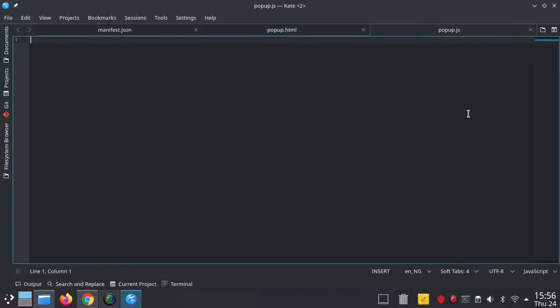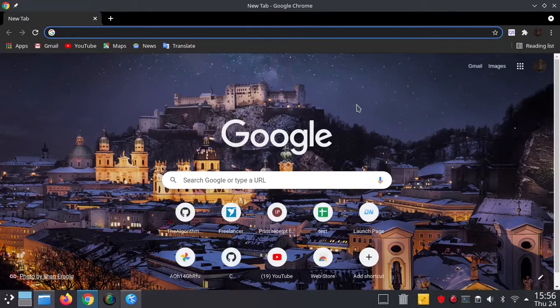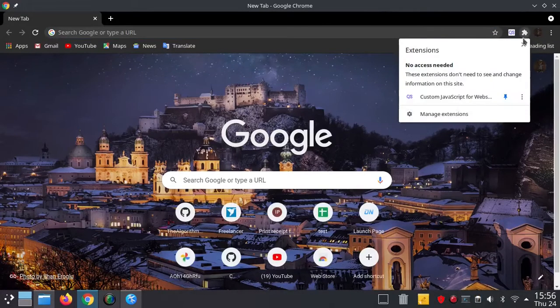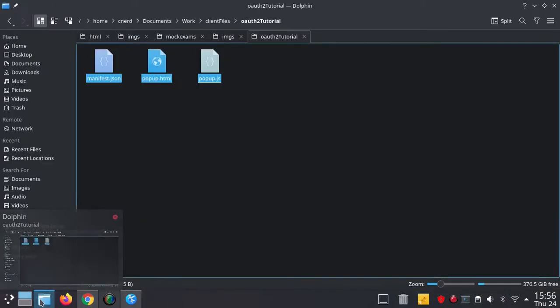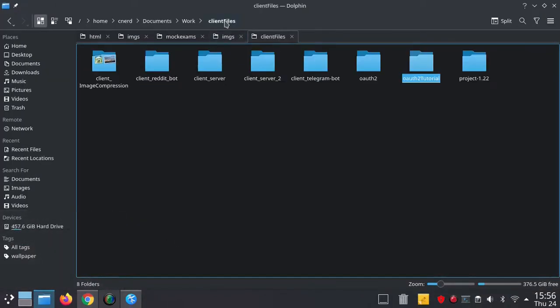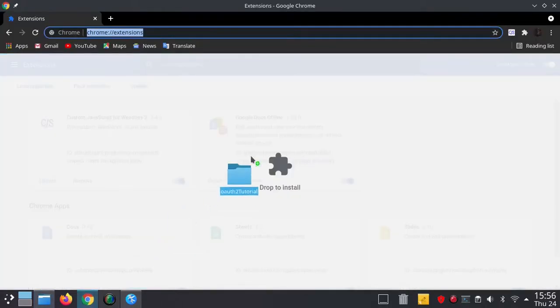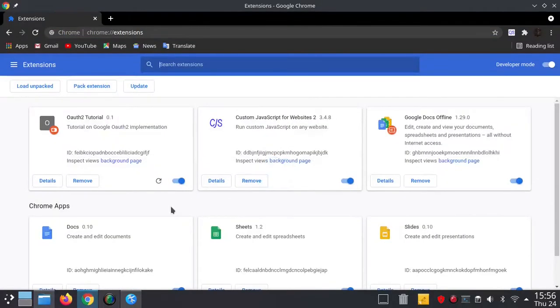The first thing we want to do is to install the extension. So go to Google Chrome and then open up the extension settings. To install your extension, just go to the directory of your extension and take the whole extension folder and drop it inside of Chrome. Once you install your extension, you are going to get your application ID.